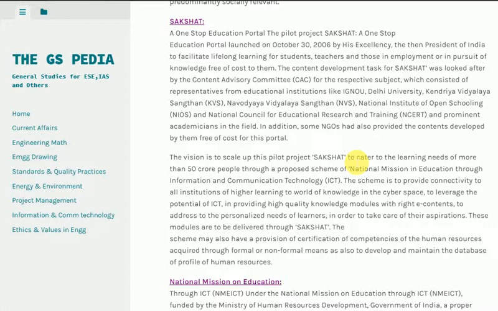The content development task for Sakshat was looked after by the Content Advisory Committee, CAC, for the respective subject, which consisted of representatives from educational institutions like IGNOU, Delhi University, Kendriya Vidyalaya Sangathan KVS, Navodaya Vidyalaya Samiti NVS, National Institute of Open Schooling NIOS and National Council for Educational Research and Training, and certain prominent academicians in the field. In addition, NIOS had also provided the contents developed by them free of cost for this portal.